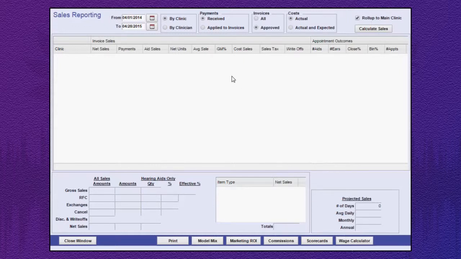The payment column within the summary can reflect two different definitions of payments. The radio buttons Payments Received and Payments Applied to Invoices provide control over which definition is used. Payments Received will display the payment amounts collected or received at each clinic location. Payments Applied to Invoices will display the payment amounts applied to the invoices.